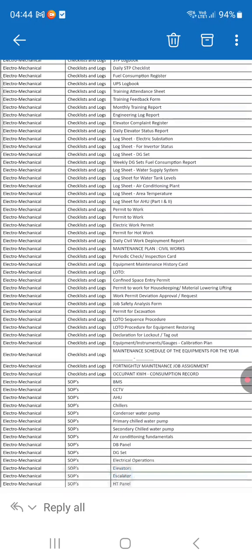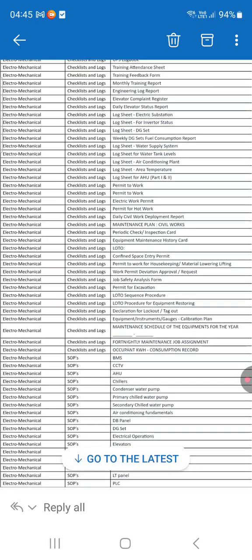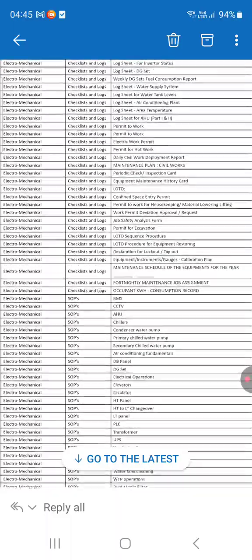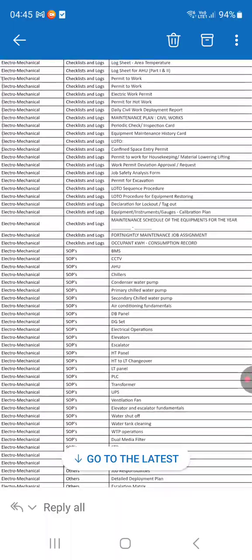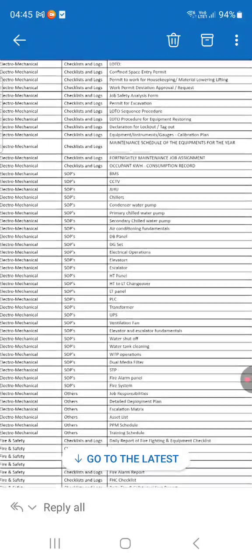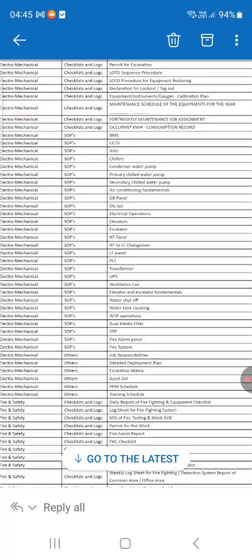Deviation approvals, job safety analysis forms, permit for excavation, LOTO sequence procedure, LOTO procedure for the equipment declared for lockout tagout, equipment instrument guards, calibration plan, maintenance schedule for the equipment, fortnightly maintenance, job assessment, KWH consumption record, BMS, CCTV, AHU, chiller, SOPs, condenser, primary chiller water pump, secondary chiller water pump, air conditioning, DB, electrical elevators, HT panel, LT panel, changeover, PLC, UPS, ventilation fan, elevator and escalator, water shut off, water tank cleaning, WTP, manual STP, fire alarm panel, fire system.